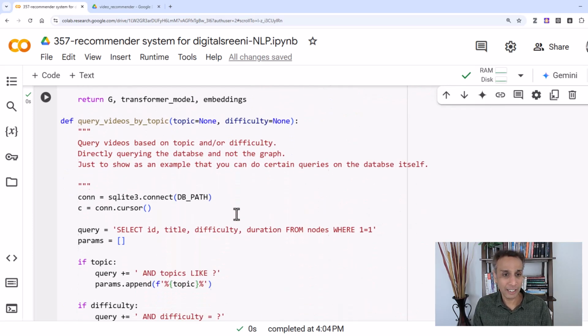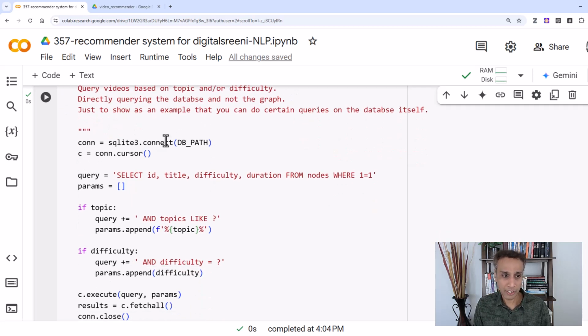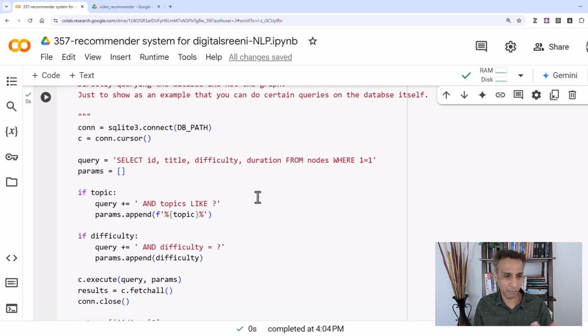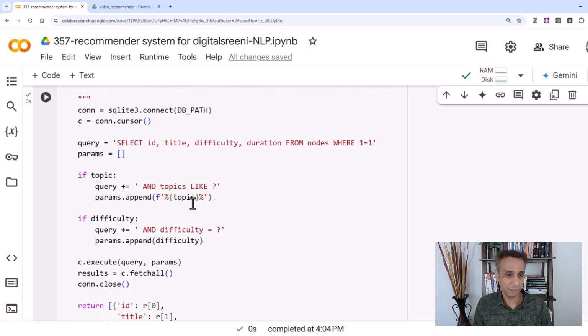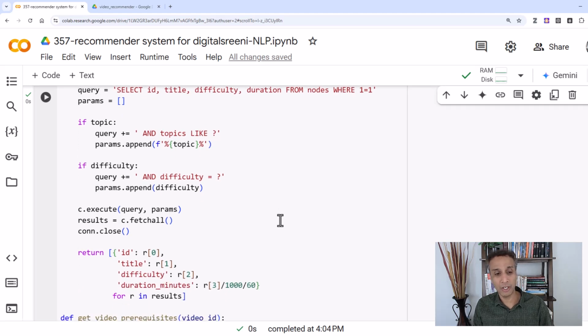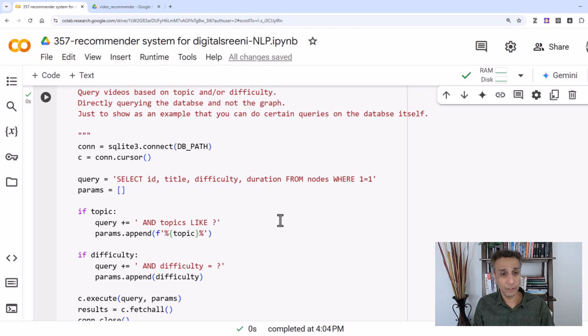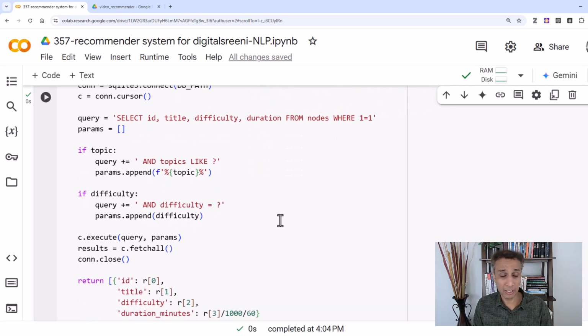Okay, the next part is querying the videos by topic. Here, I'm directly querying the database and not the graph. As you will see, we are loading the database here, and we'll look at the results in a minute, but we are running a SQL query right there. So we are selecting the ID, title, difficulty, duration from nodes where 1 equals 1. I don't want to go through SQL right now, but this is running a query directly on your database. If you're not comfortable with SQL, like I still am not, I am getting better at it.